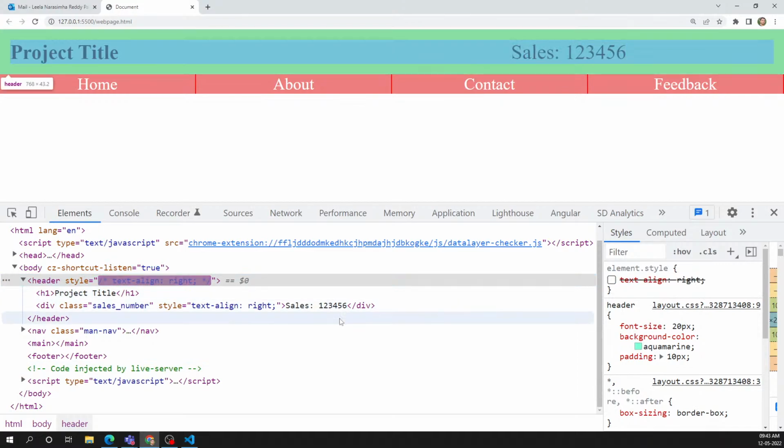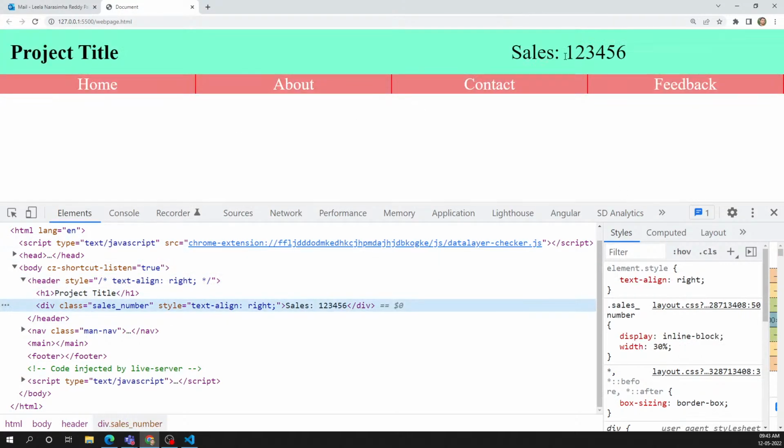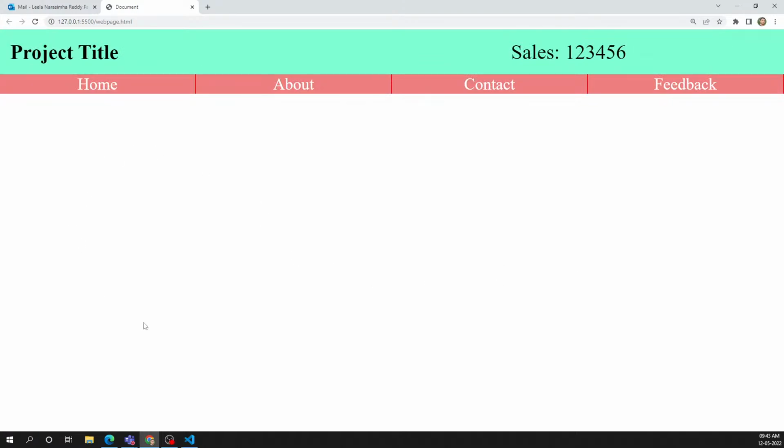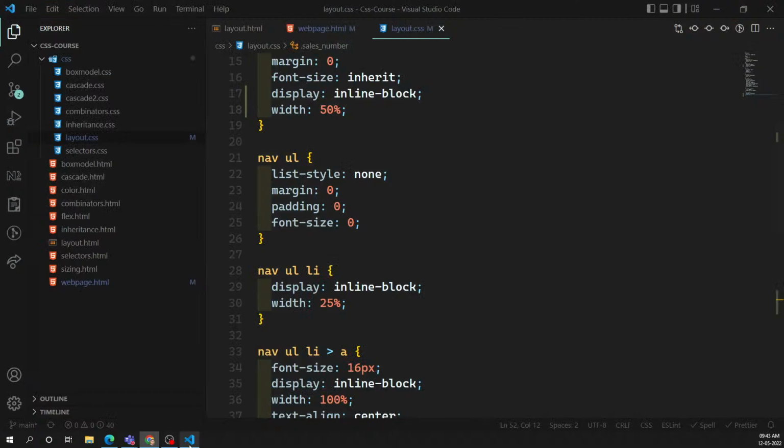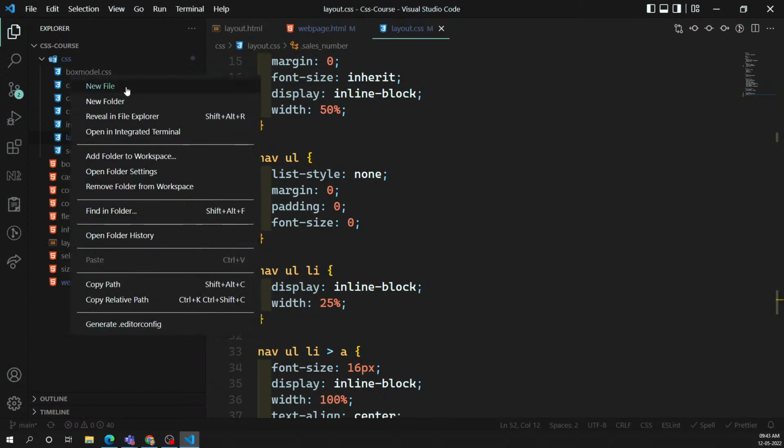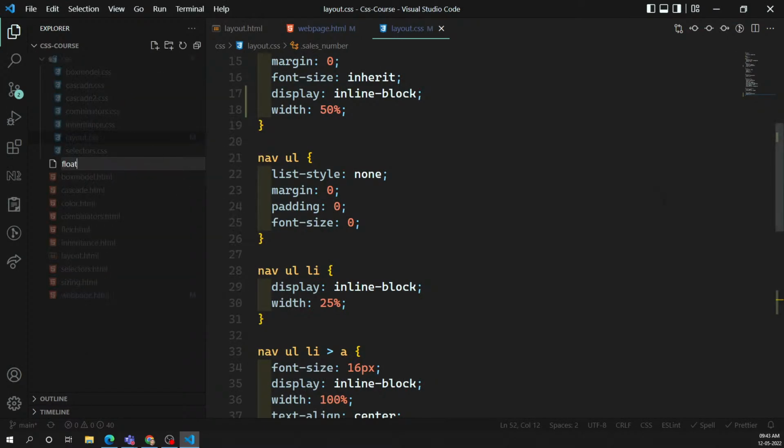So in order to overcome this scenario, to move the entire div to this side, we have another concept, that is nothing but the float concept. Let's try to understand this float concept. Before understanding this, I will create a file, float.html, to see how floats will work.